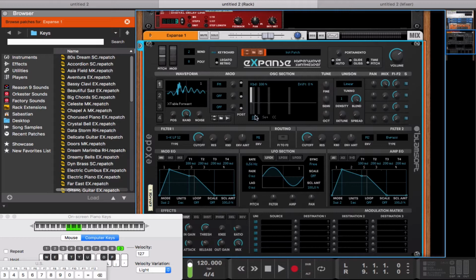We're not using LFOs or any mod envelope generators. We're going to use our mod wheel to do this, because I usually like to have more control over the movement of my sound, and I like to draw the automations in the sequencer.